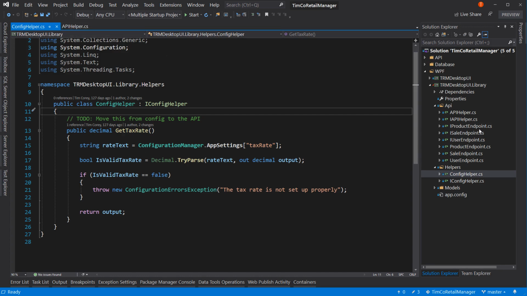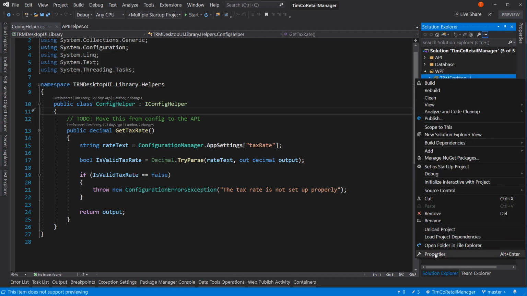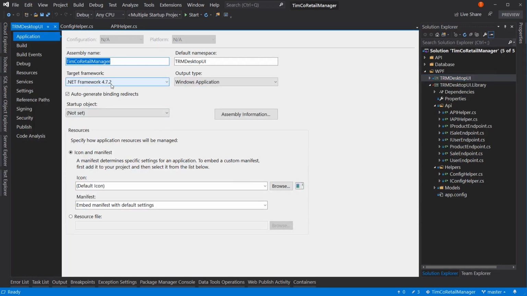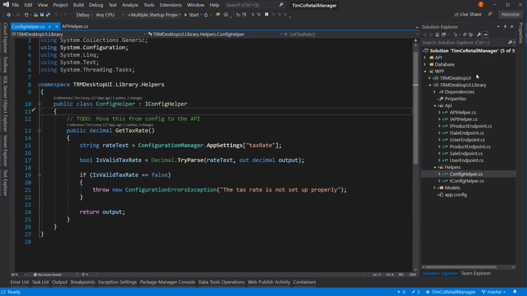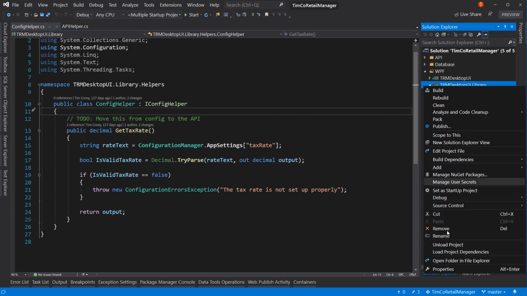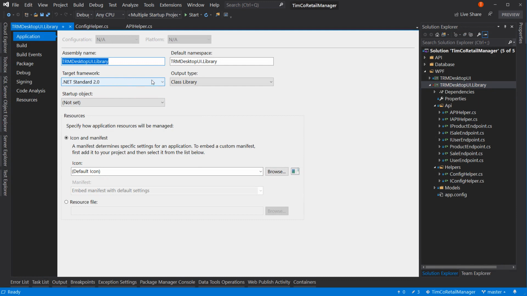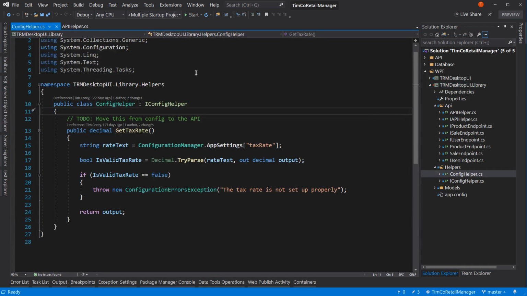Okay, so let's build this again just to be sure. So we're going to build this project, and the build succeeded. There's no issues found. Therefore, let's start up this series of projects. So I have my API, which is going to start, and also my WPF project, which is a .NET Framework 4.7.2, but it has a reference to my TRM Desktop UI Library, which is now a .NET Standard 2.0 project. So there's a reference there, and we haven't changed anything else.